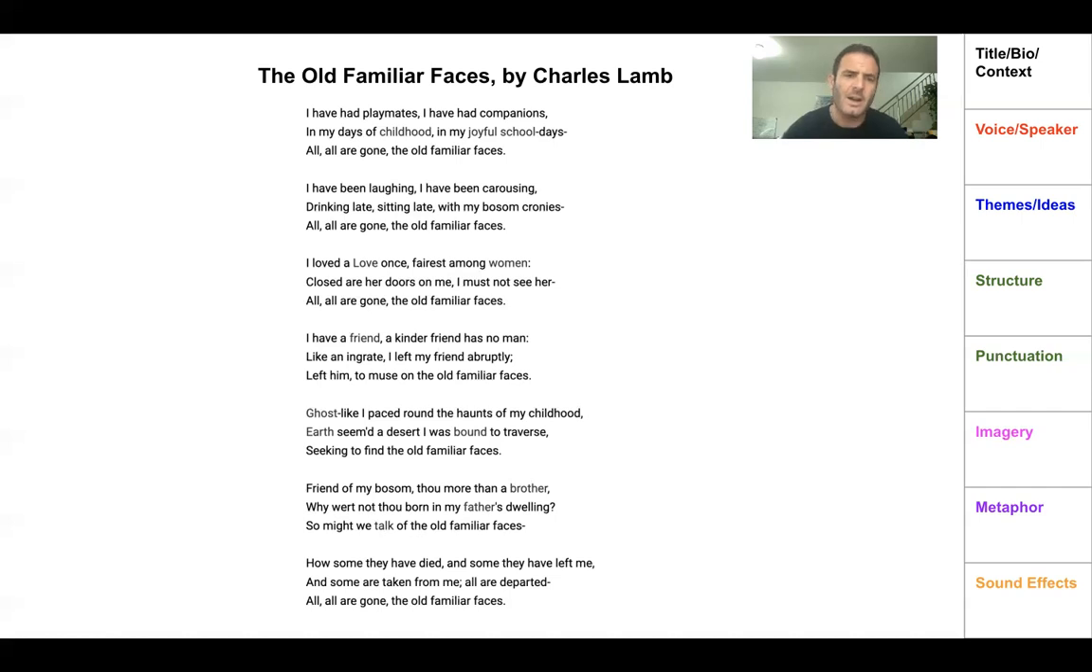"All are departed. Oh, all are gone. The old familiar faces." So lots of repetitions of this refrain that add to the melancholic quality of the poem. "All are gone." Use of caesura within the line to really heighten the plaintive lament. So yeah, towards the end of my 5 minutes, those are some of the key things I'd look to there. And that is "The Old Familiar Faces."